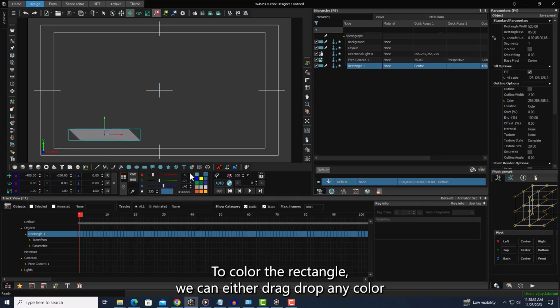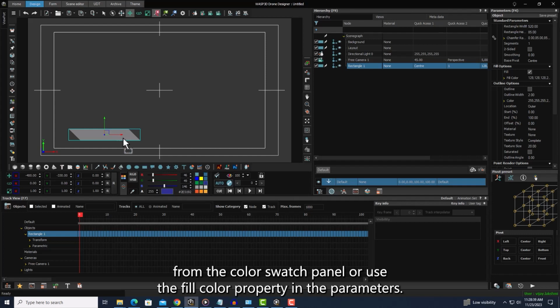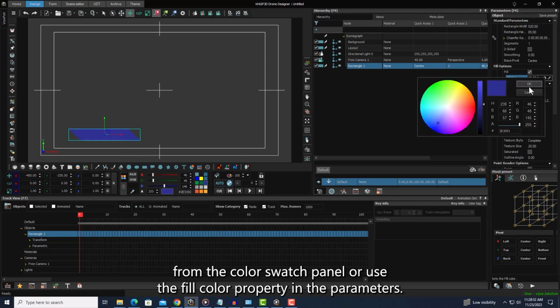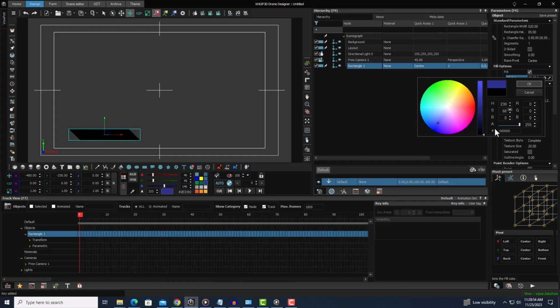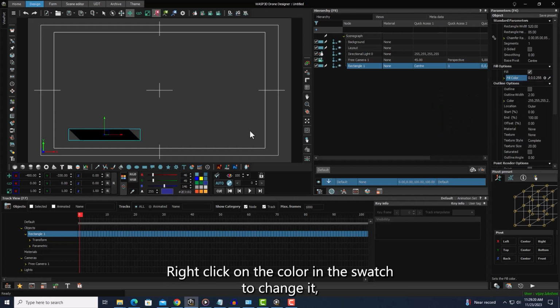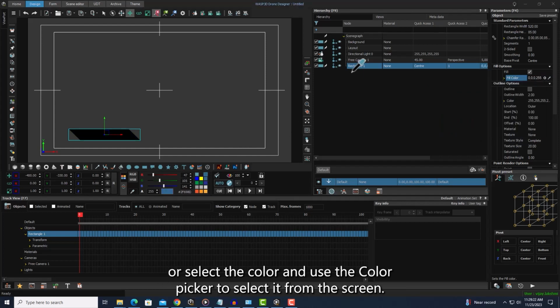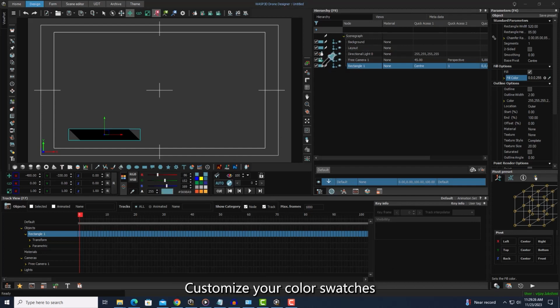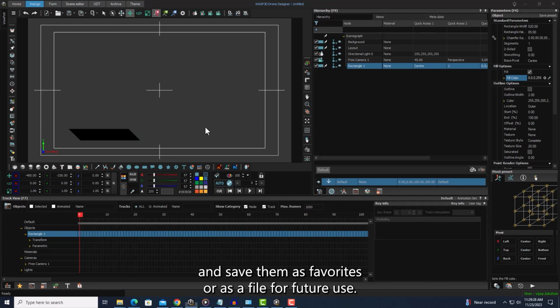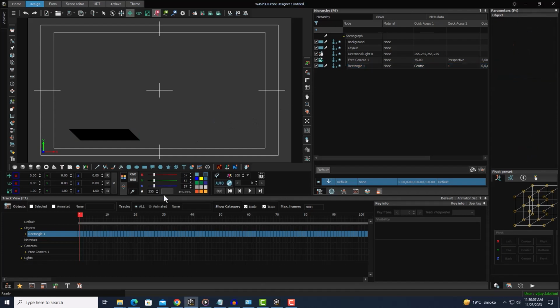To color the rectangle, we can either drag-drop any color from the Color Swatch panel or use the Fill Color property in the parameters. Right-click on the color in the swatch to change it. Or select the color and use the color picker to select it from the screen. Customize your color swatches and save them as favorites or as a file for future use.